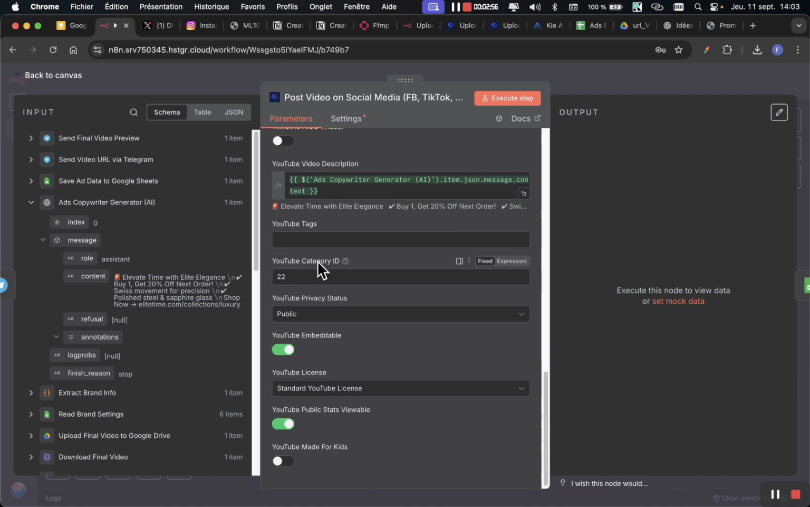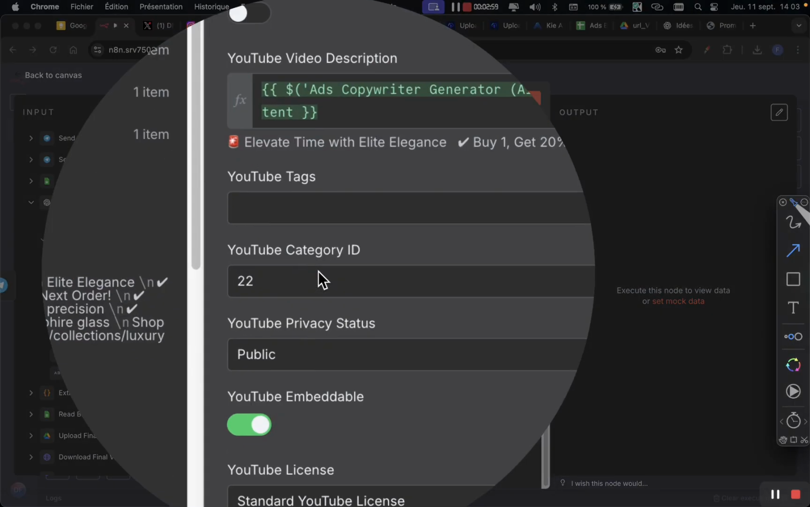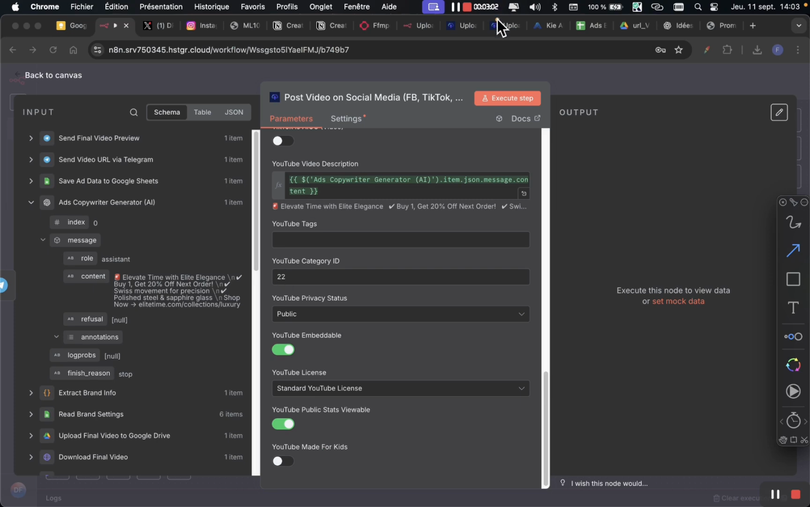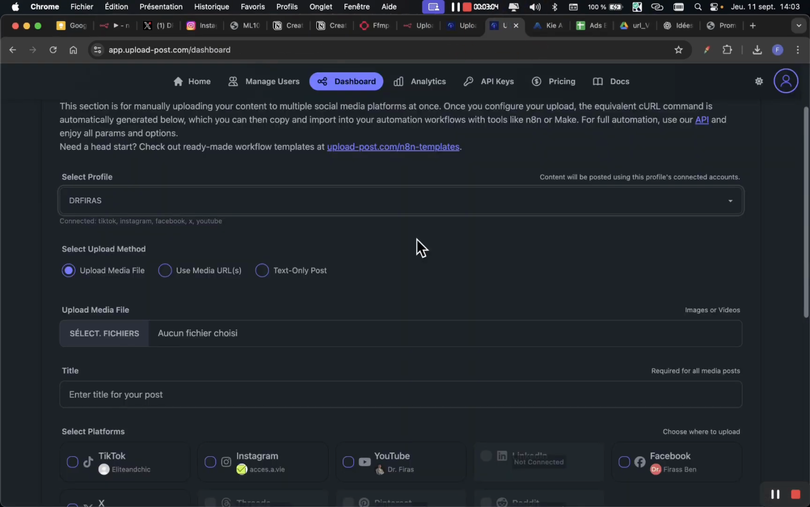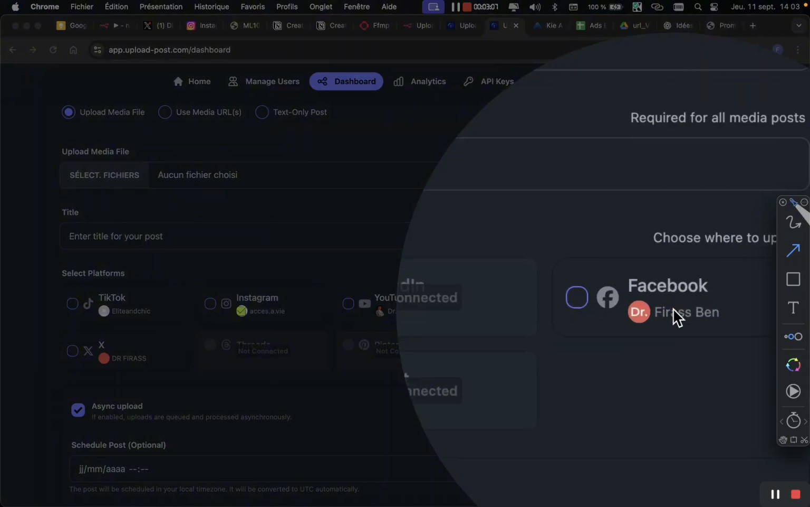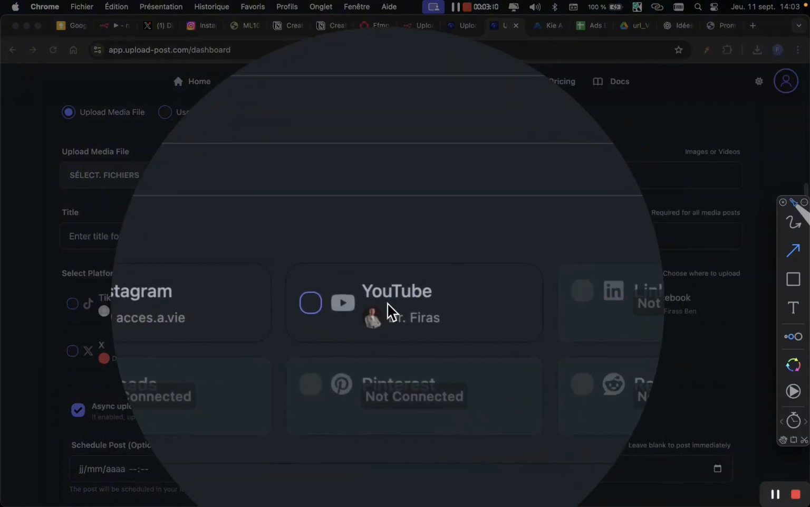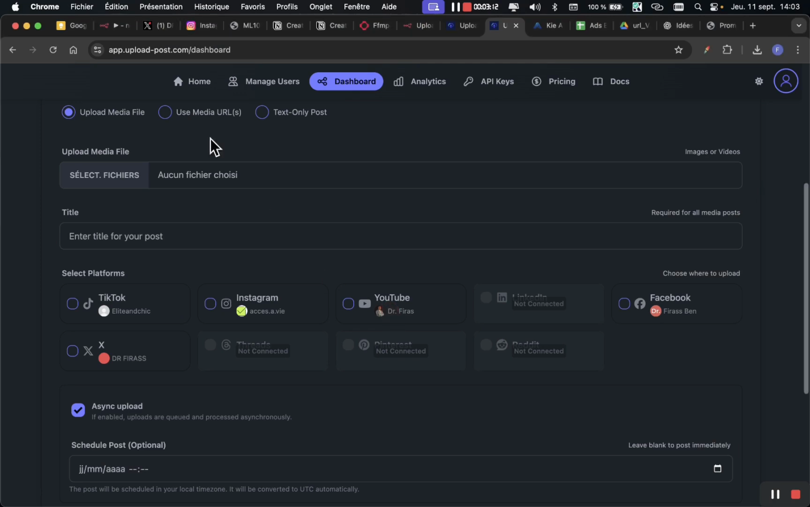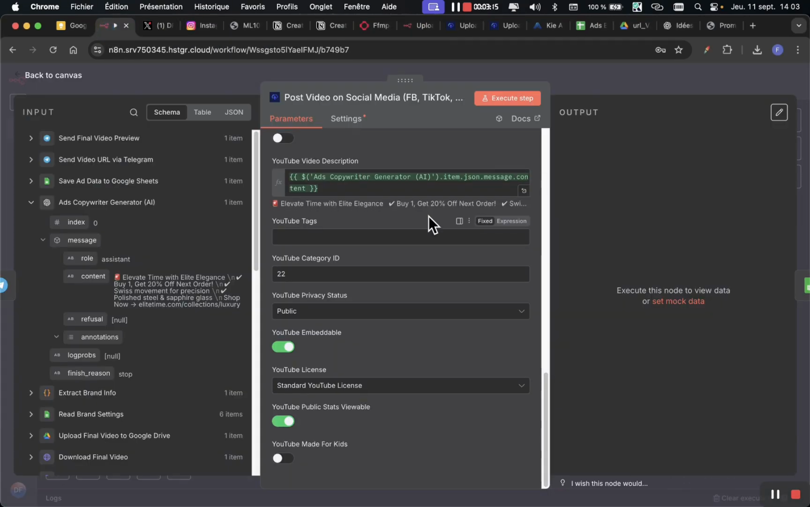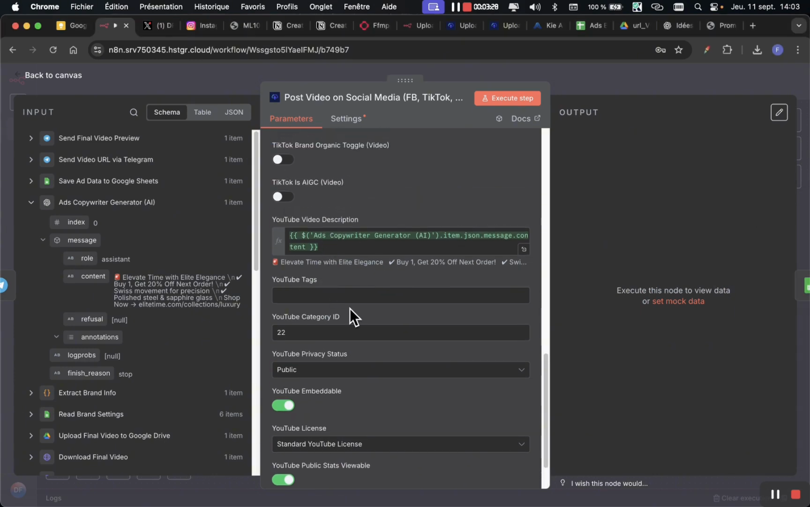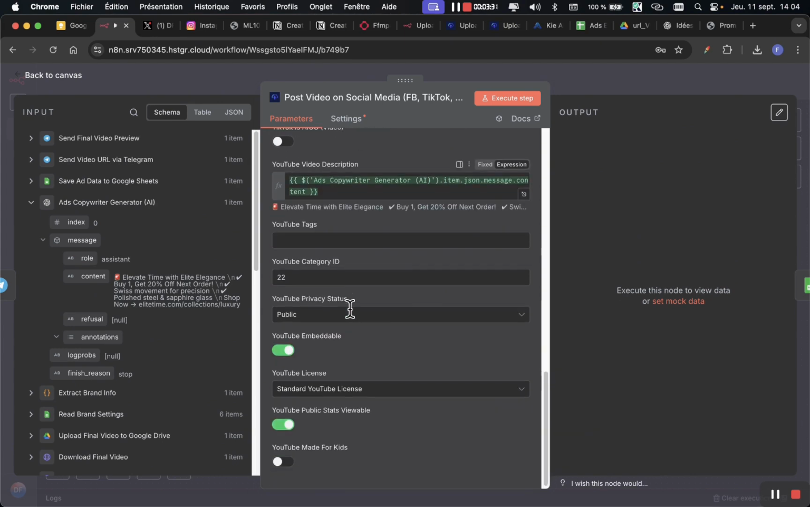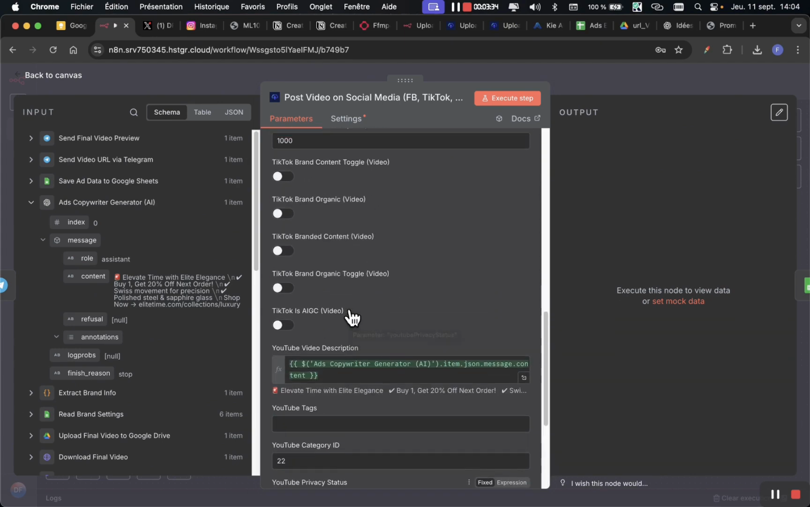And here, of course, it automatically detects the category ID of my YouTube channel since I connected it to my system here. So it will know the YouTube channel with which it was connected. And if I scroll down a bit more, the YouTube license, it asks me whether the video is intended for YouTube for kids. So here I have all the information I need to make my posts. All this data will be sent directly to these 3 platforms.